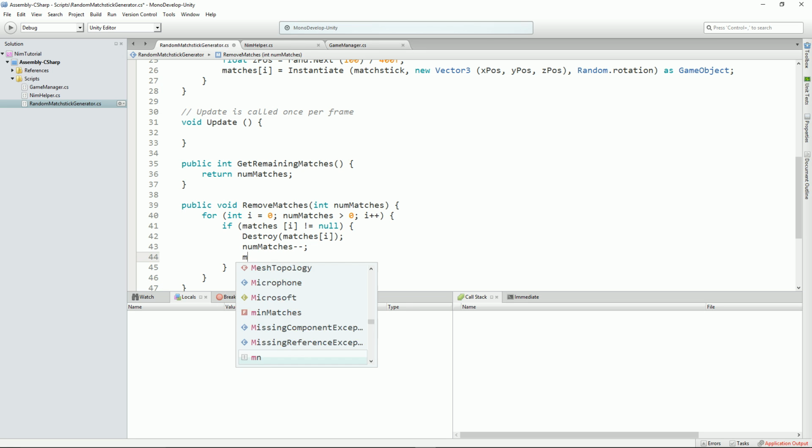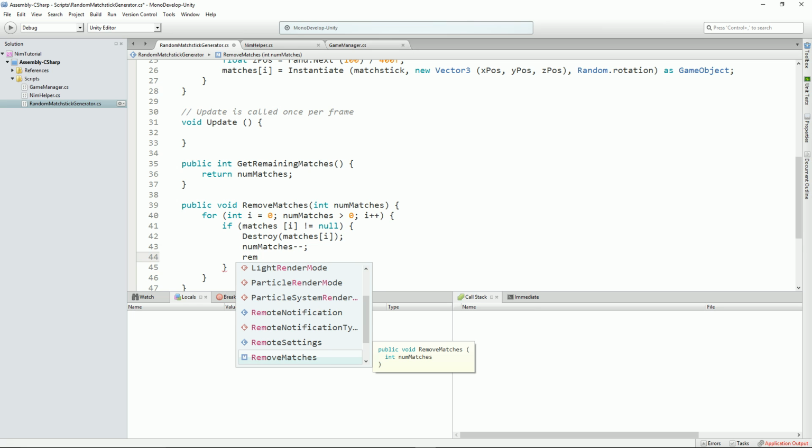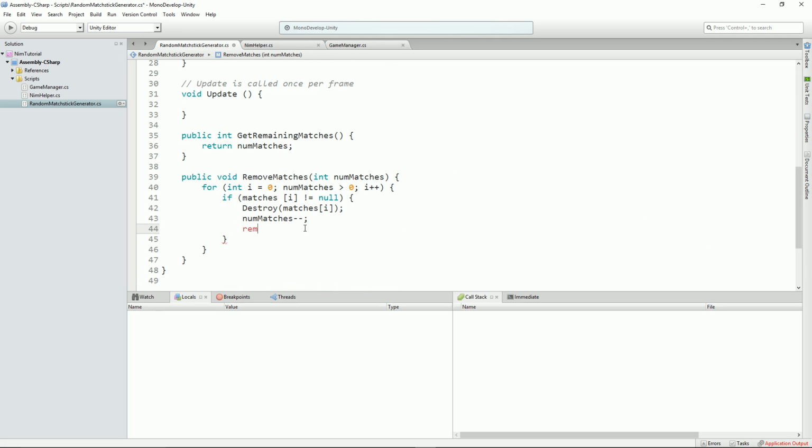But also we need to say, is it matches remaining? Remaining matches? Num matches. I just thought I put num matches. We'll put num matches minus minus. So we need to be careful, don't we? You want to call it that? Let's call it matches to take. Okay, there we go, and then we'll just say num matches, just not to confuse things. All right, that looks to be okay to me.